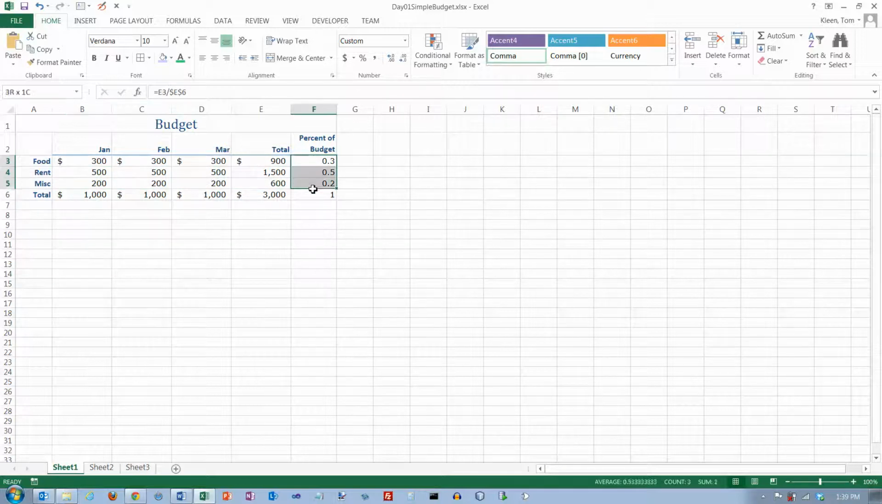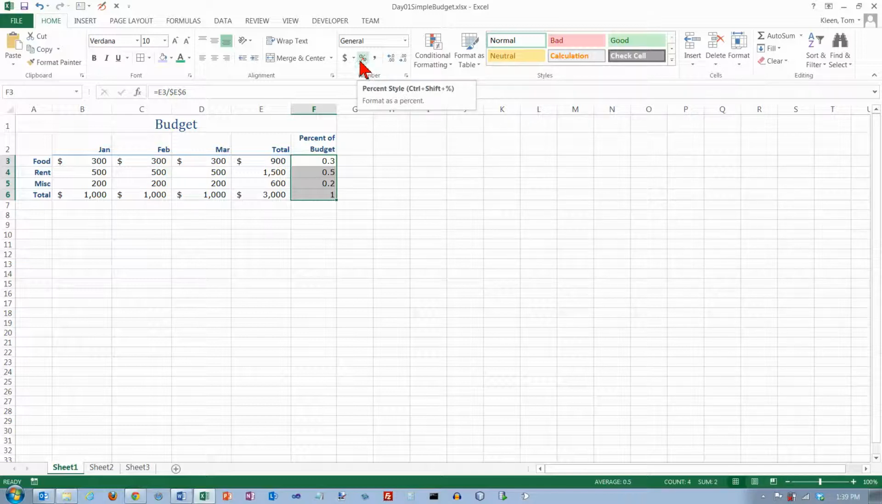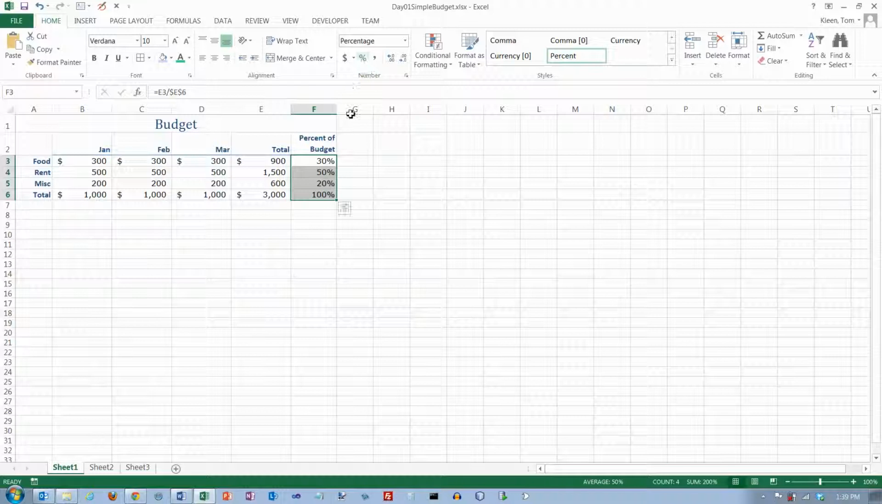We've also got some numbers over here that are labeled percent of budget, so maybe those ought to be labeled with a percent sign. So percents are fractions. These are all numbers that are less than 1 except for the last one. This should be 30%, 50%, 20%, and 100%. And this does not change the value. 30% and 0.3 are the exact same thing. All it does is display those decimal fractions as percents instead of as decimals.